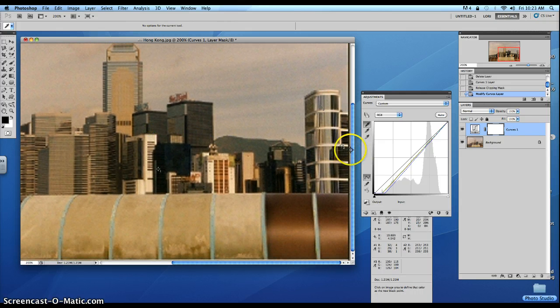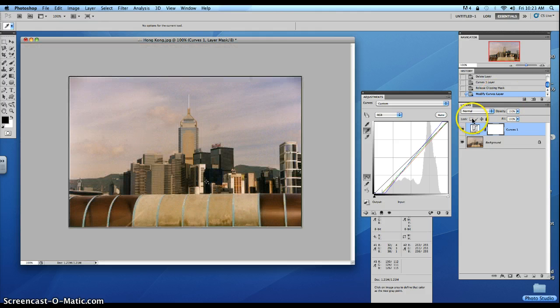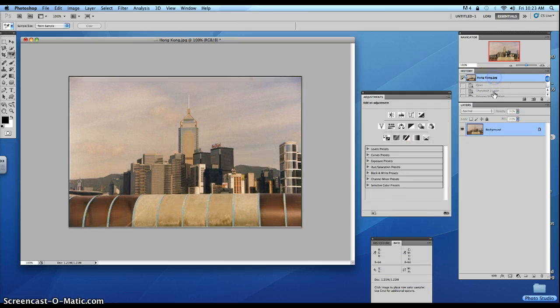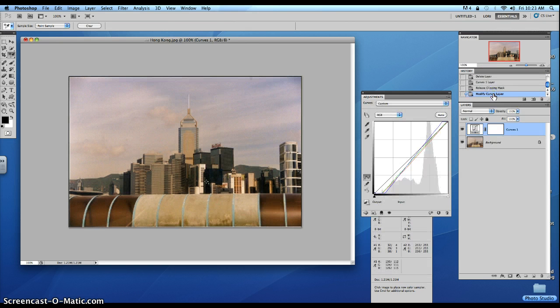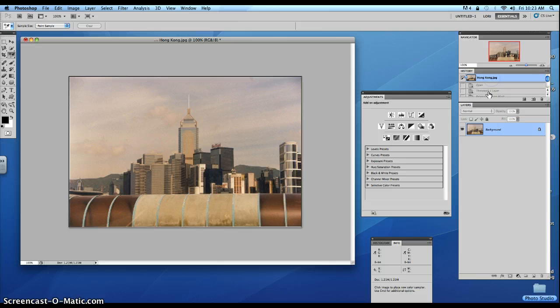Now 2 is the lightest spot, so let's click on the white eyedropper. Click right over that. You can already see the sky is starting to get bluer. And then lastly, click on the gray eyedropper, and you'll notice 3 is right here. Click on that. And we have a little bit more vibrance to our photograph.